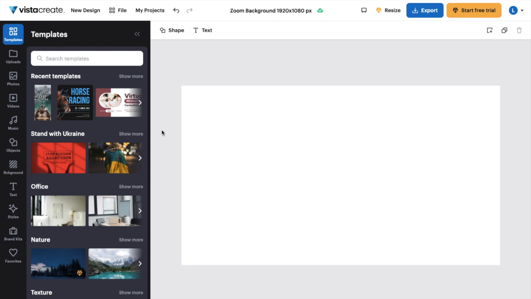So in this VistaCreate tutorial video, I am going to be showing you guys how to adjust line height here in VistaCreate. So the first thing you have to do is obviously open up VistaCreate. Once that is done, I want you to add some text into your design.